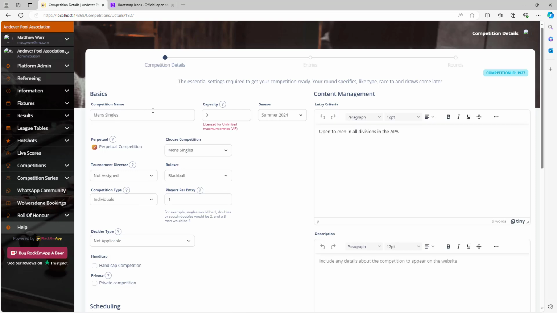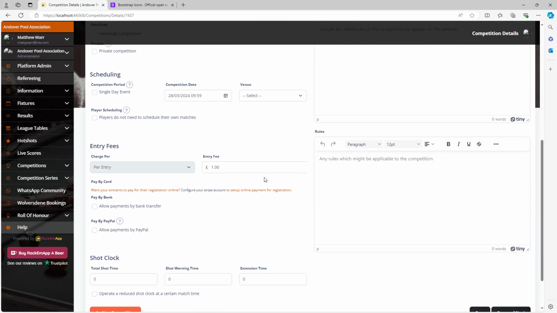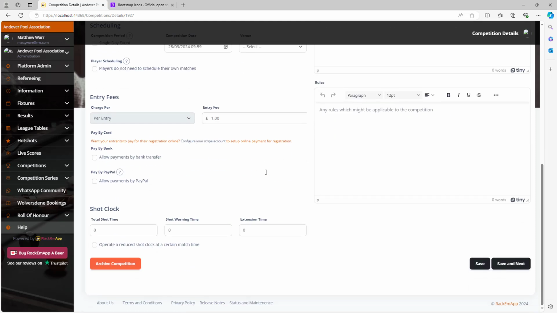So you give it a name, you give it a capacity, so if you've got a limit on how many people can enter, you link it to a season, you indicate whether it's a perpetual that we talked about earlier, and you assign all these basic pieces of information. Now, we do have an online entry system for competitions where they can enter online through a very, very simple form. You can track the payment status of these entries as well.